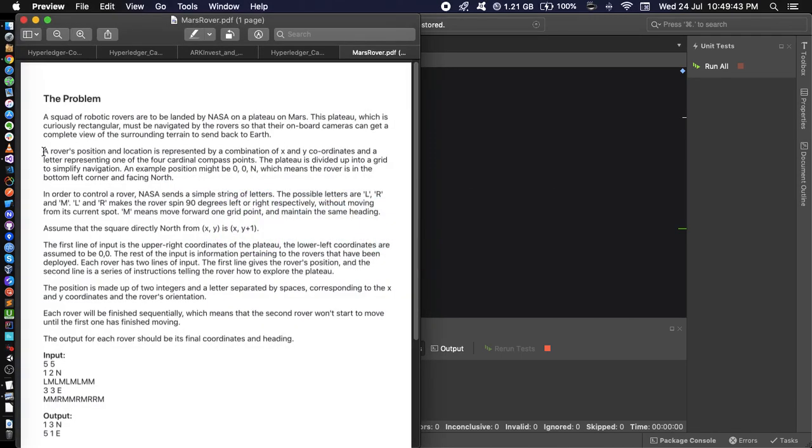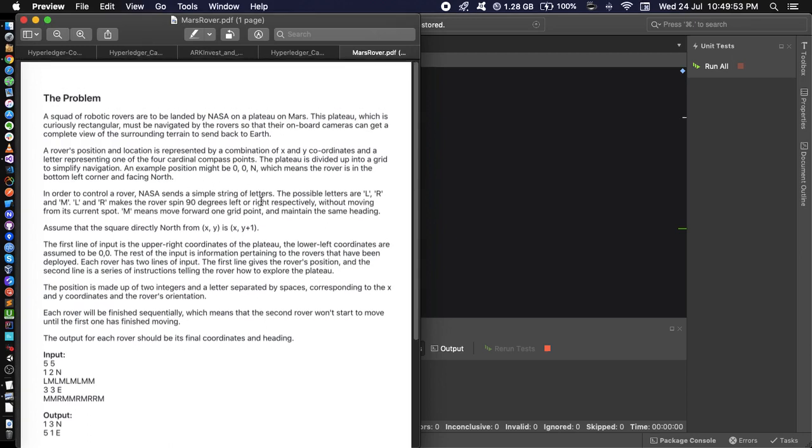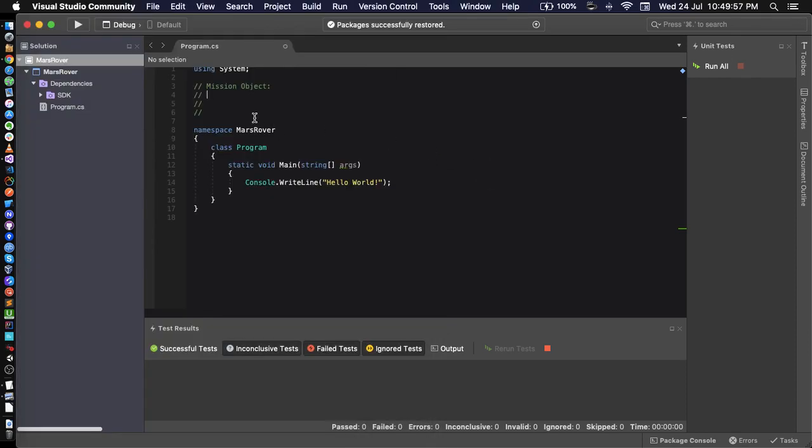Second paragraph: a rover's position and location is represented by a combination of X and Y coordinates and a letter representing one of the 4 cardinal compass points. What are the 4 cardinal? First of all, position, location. So those are attributes. And attributes of what? A rover. So that's another object. Rover.